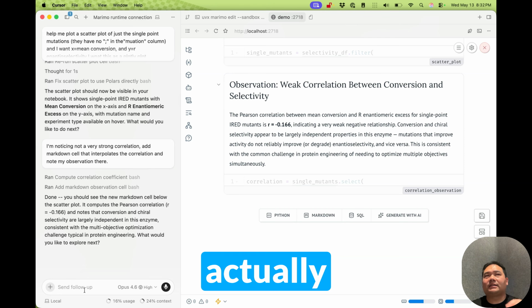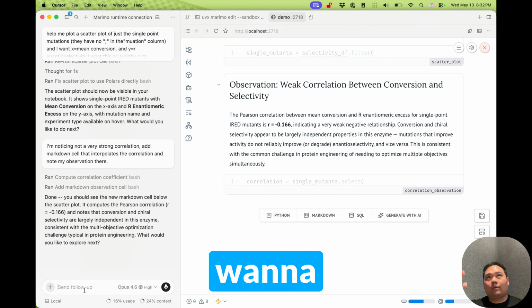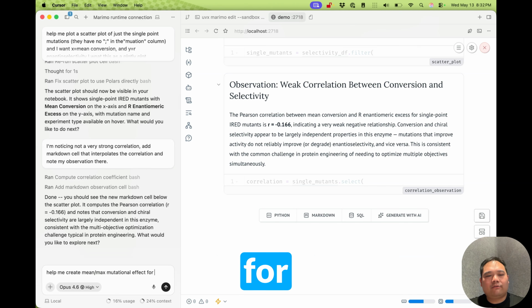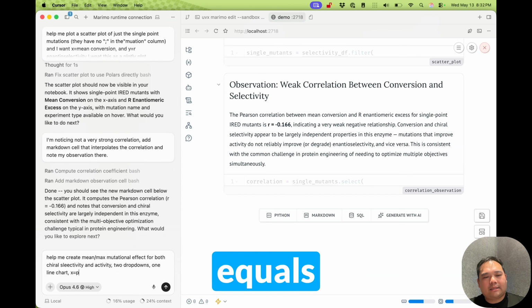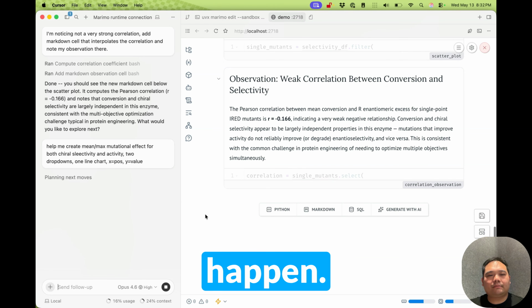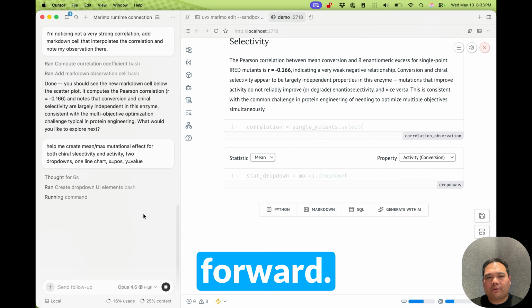One thing I'm curious about actually is the ability to see the mean and maximum mutational effect. And I want to be able to toggle between the two of them so that it's a little bit easier. Help me create mean/max mutational effect for both chiral selectivity and activity. Two drop-downs, one line chart. X equals position, Y equals value. So let's make that happen. Cool, so we got the mean and the property. And let's just see what happens going forward.